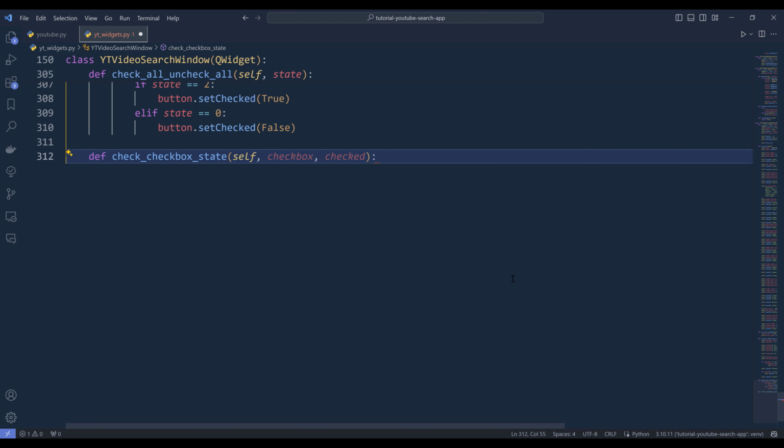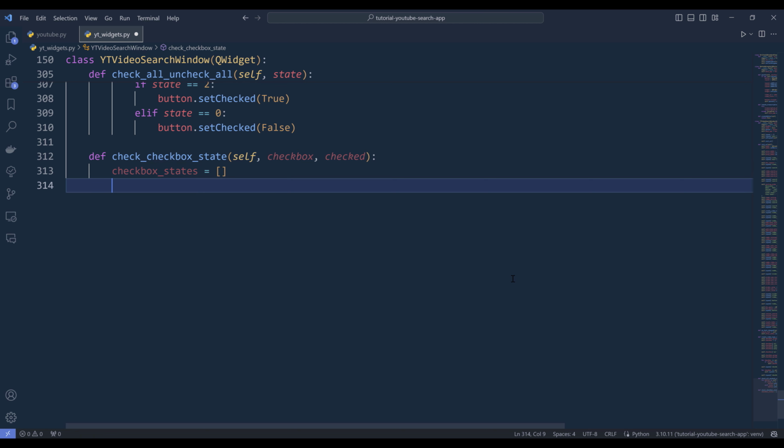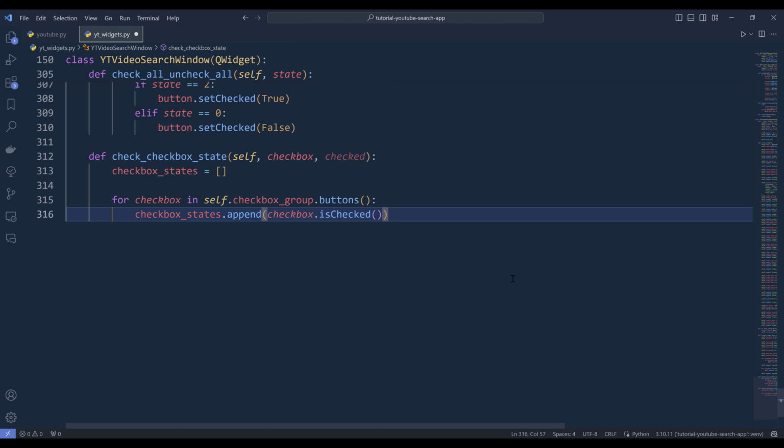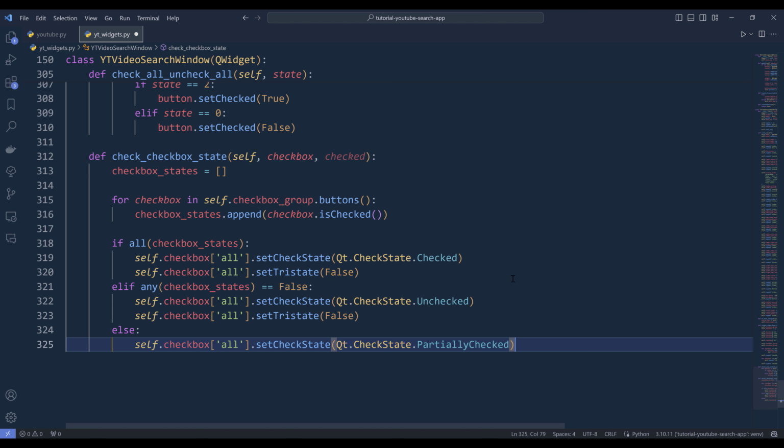Create the checkCheckboxState method to update the All checkbox based on the state of the other checkboxes. Begin by initializing an empty list named checkboxStates. Loop through each checkbox in self.checkboxGroup. Append the checked state of each checkbox to the checkboxStates list. After collecting the states, evaluate the collective state of the checkboxes. If all checkboxes are checked, all items in checkboxStates are true, set the All checkbox state to fully checked and disable its tristate capability.